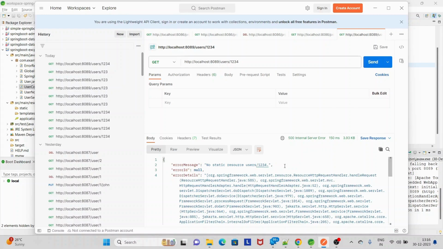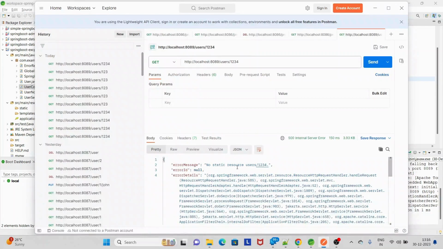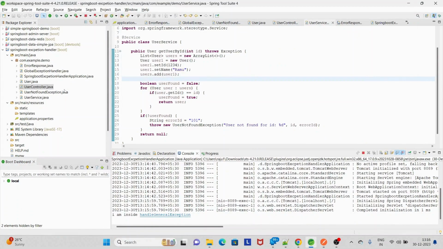So it is saying no static resource users 1 2 3 4. Okay. Since the user exists, it is throwing an error called no static resource users, because let us go to the controller.